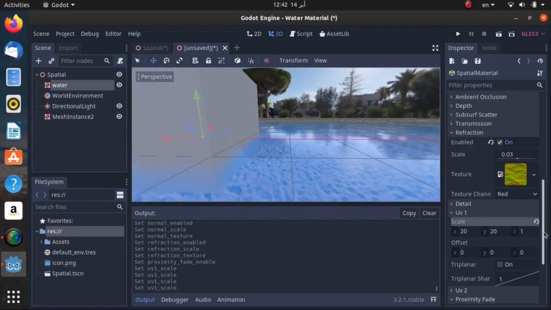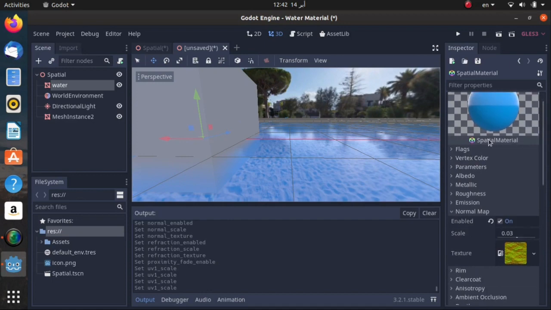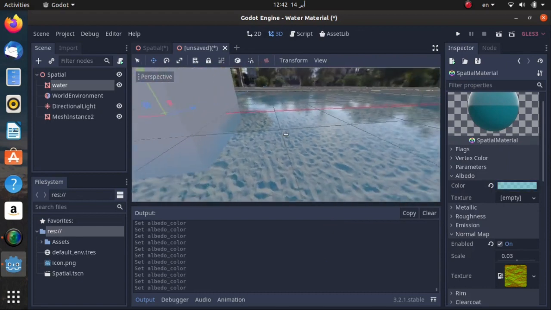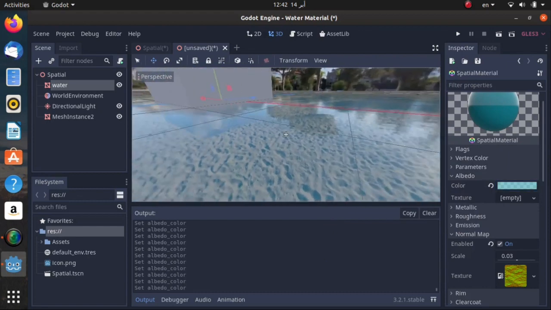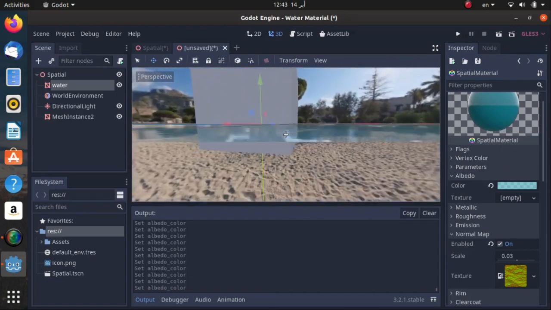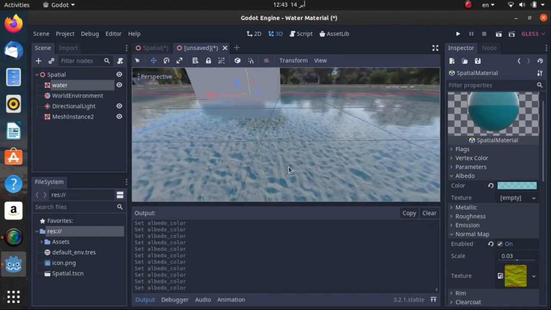I can go upwards a little bit to the albedo and change the color. I'm not really a big fan of this one. More of a dark color, and I might actually increase the alpha a little bit. So you can keep playing around till you get the best results you want. So now we have this nice water material. Now we want to animate it a little bit. It's not gonna be really realistic, but it's gonna get the job done.